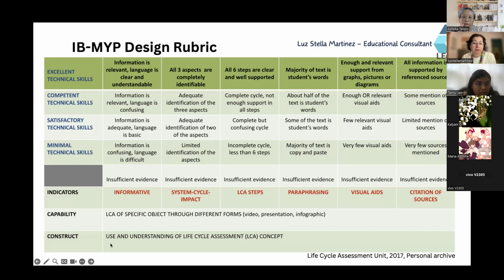So here, this was the big focus of that specific unit. And I was measuring the specific object through different forms. This is the product they are making. And I made some indicators that were related to this specific project they were making. Yes, Kalyani, this is criterion C2, making the product, or technical skills. And then I came out with the descriptors.